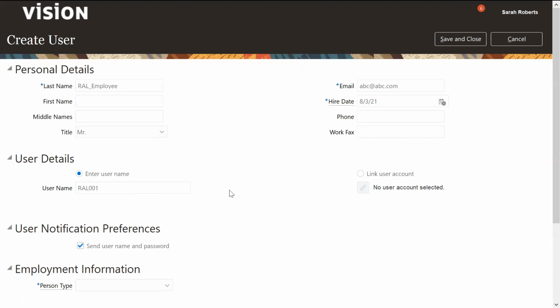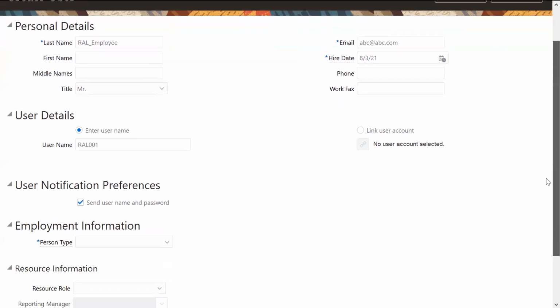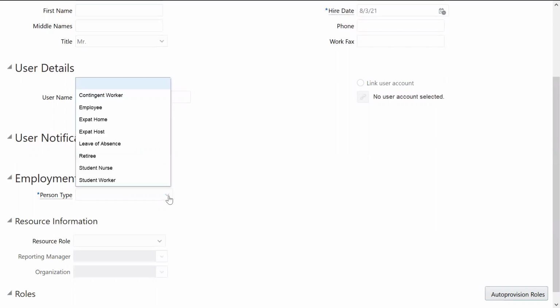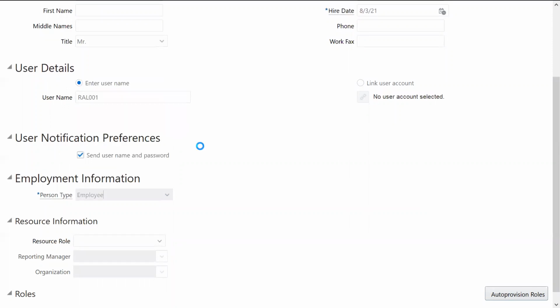So let's complete this activity, and then I'll show you how to link the existing user with the newly created employee. So this is all about the mandatory details that you need to enter, and the notification that needs to be sent to the user, the password. So what type of employment can we provide this newly created employee? I'm selecting employee.